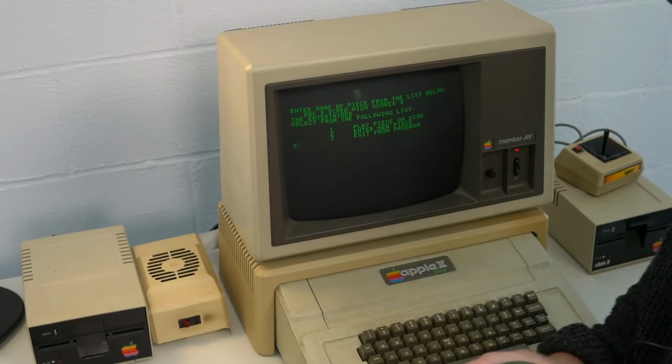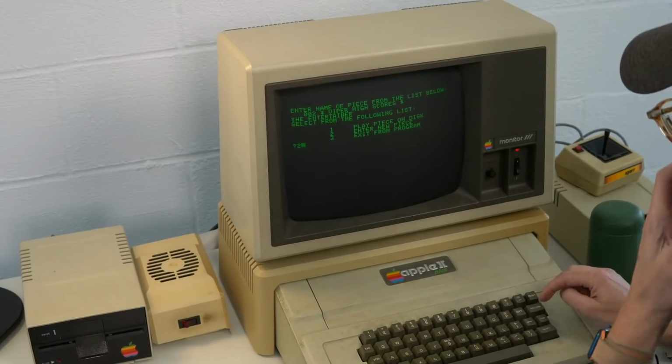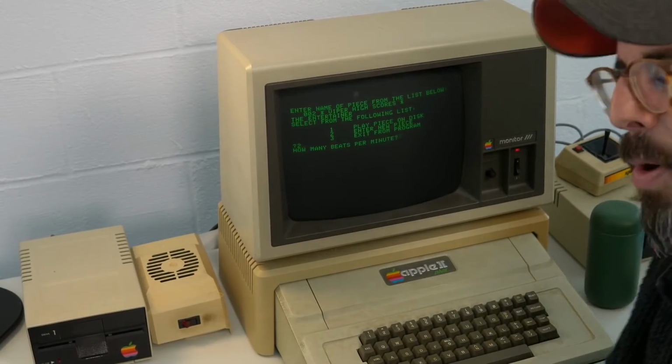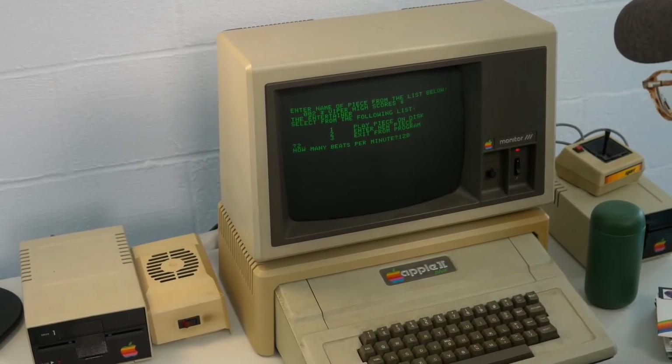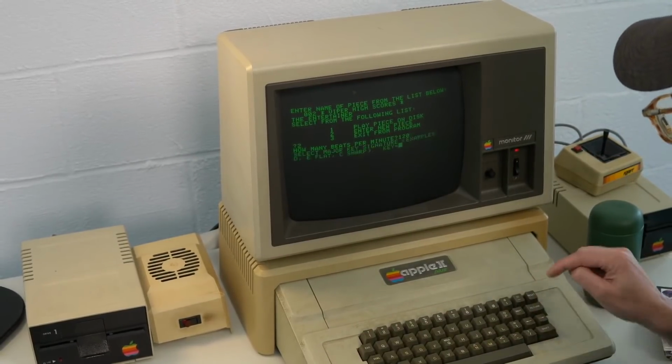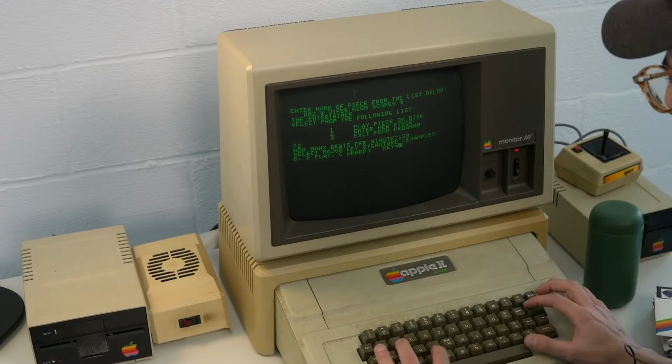All right. Enter a new piece. Let's try that. How many beats per minute, people? 120. Select major key signature. All right. How about C?